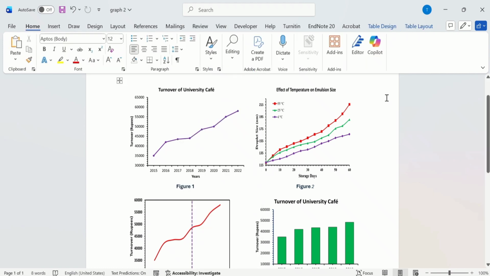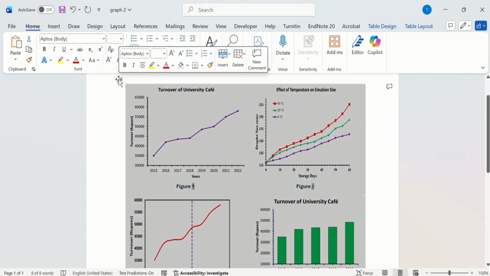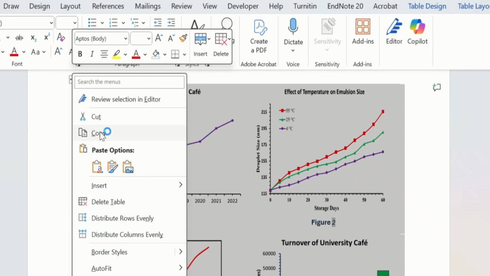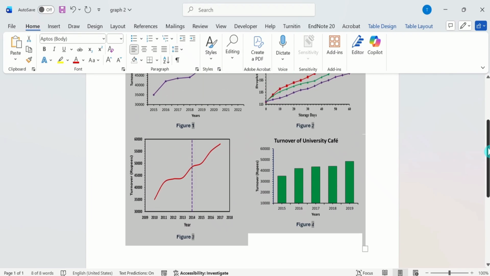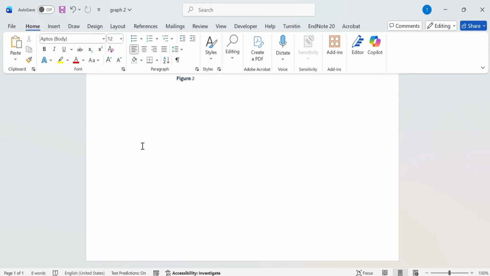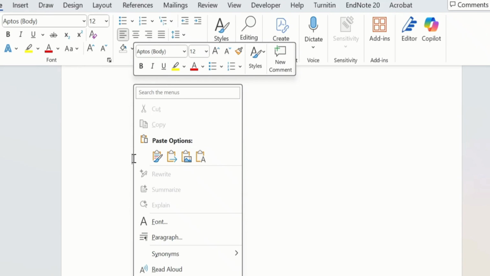After doing all these tasks, again click on this 4 arrow key. Place your cursor here and right click. Now copy this one. Now I will convert this graph to pictures. Click anywhere on this sheet. Now right click. You will find multiple options for paste. I will choose paste as picture.